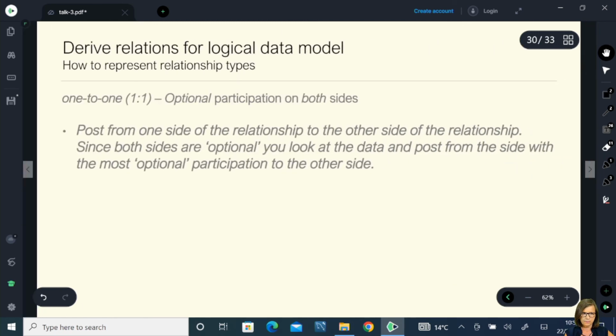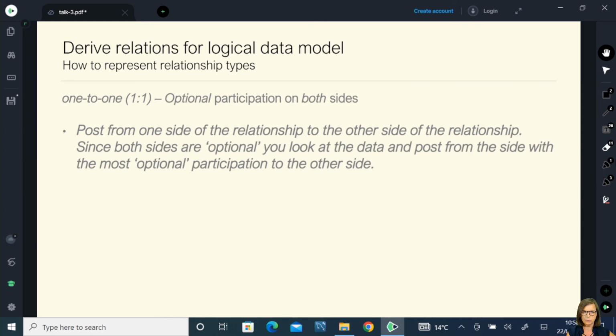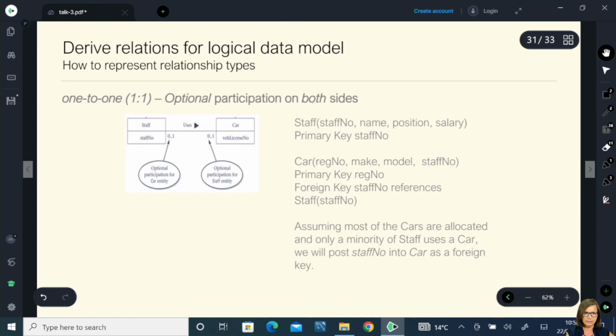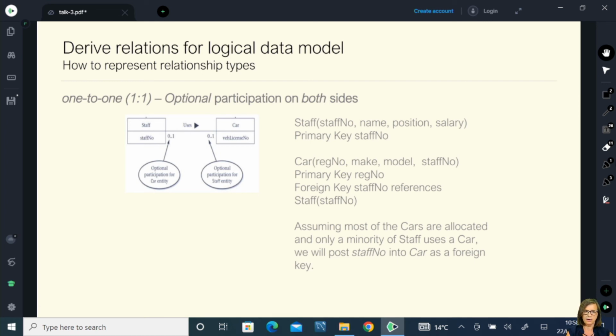Okay. And lastly, we have the case where it's optional on both sides. In that case you post from one side of the relationship to the other again, and since both sides are optional, you look at the data and you post from the side that has the most optional participation to the other. So in this example, continuing with our car and our staff, a staff member may or may not drive a car, and a car may or may not be driven by a staff member. So you look at the data and see how many staff members you have, how many cars you have, and which of them is most optional.